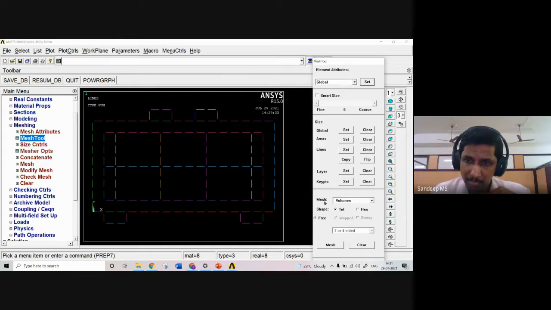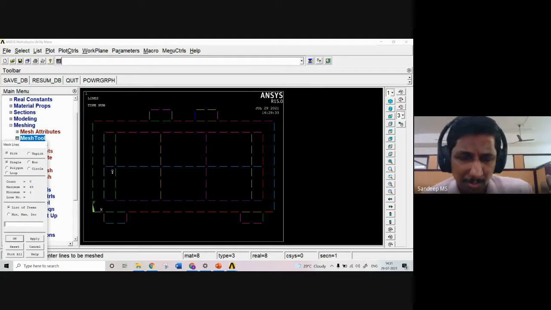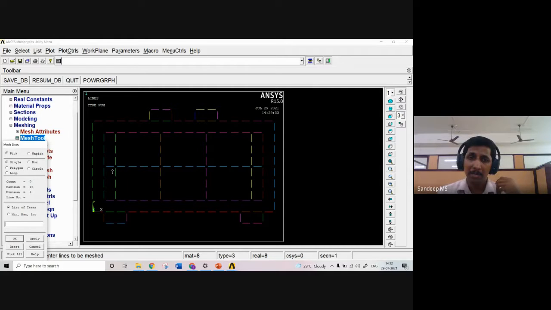Now, if you go to the bottom, we have the option for mesh. Right now it is in volume, so you have to change that to lines, because we are now going to mesh the line. Then you have to press the mesh button. If you want, you can use the component manager and ensure that side face reinforcement alone is displayed, or you can directly take it. This is a simple geometry, so it will be very easy to directly take it. But if you are dealing with a complex geometry, the component manager will be very helpful.